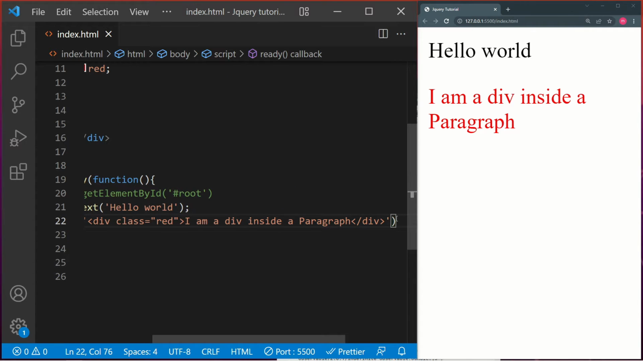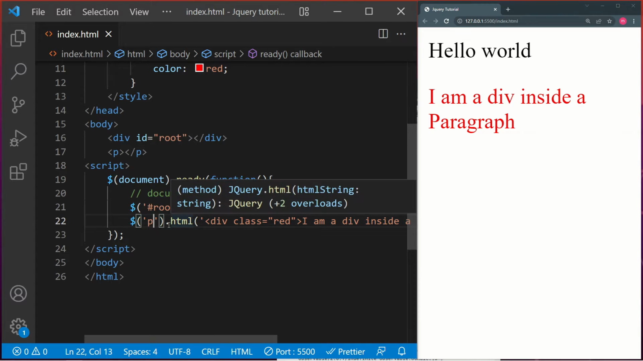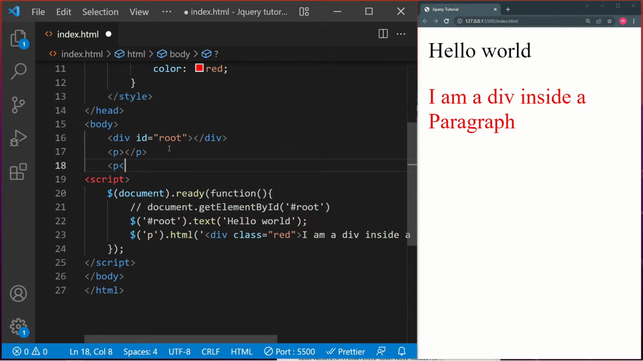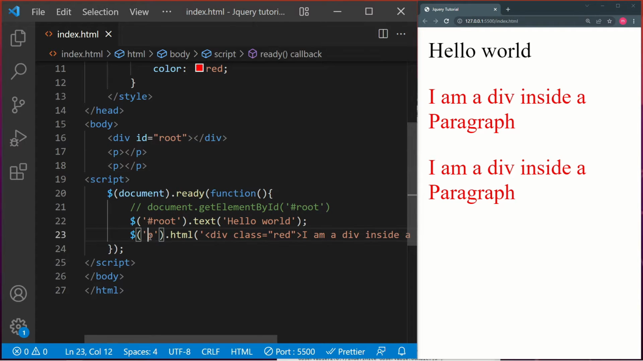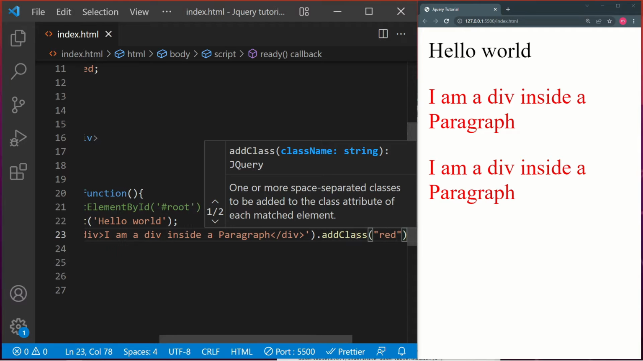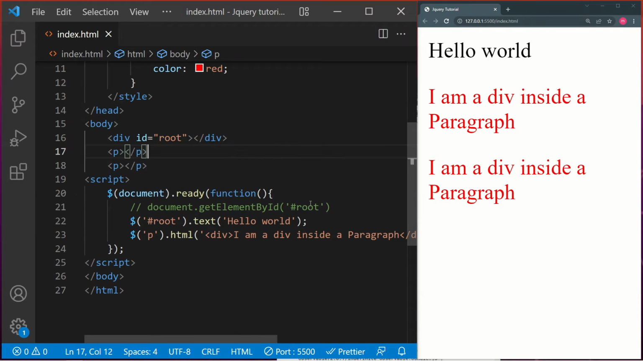We can actually also do, for example, now we have this p HTML. We have selected the paragraphs, and we have appended this. That would be the same thing if we just add another one, because it's selecting all the p elements. Remember, right? So what I can do also here, instead of doing this, is go ahead and add class red, and it's the same thing.